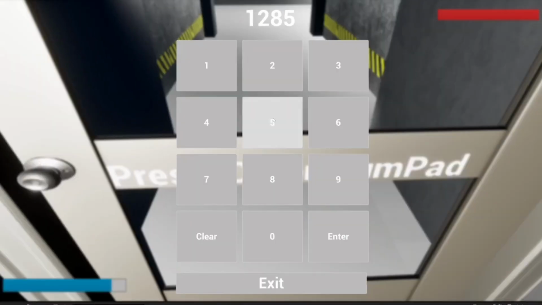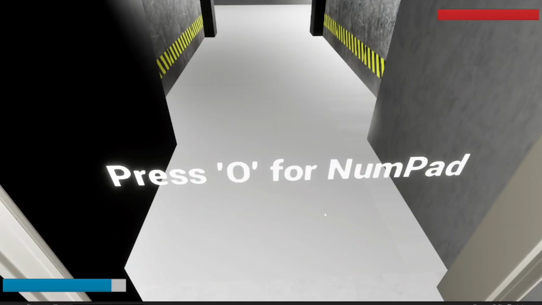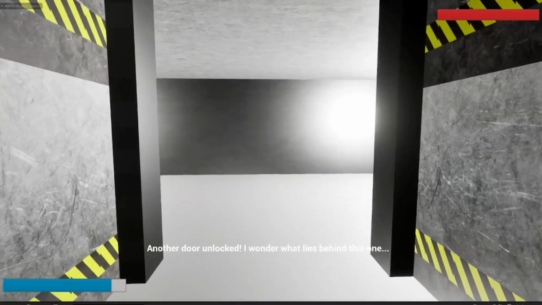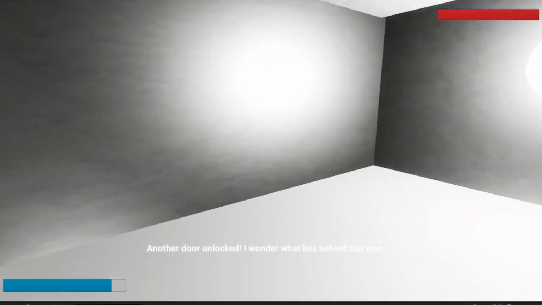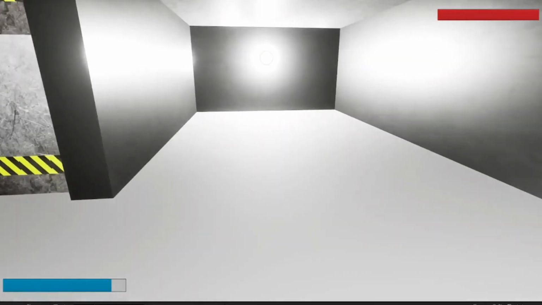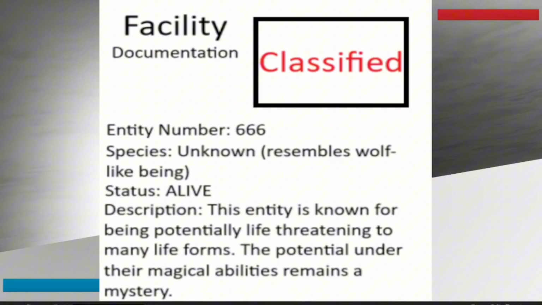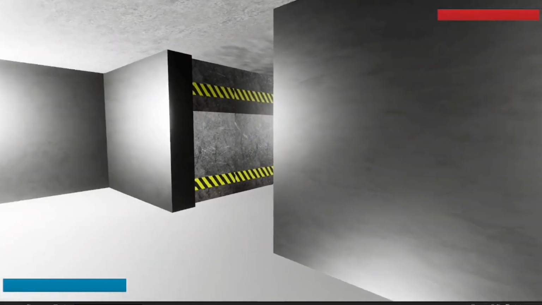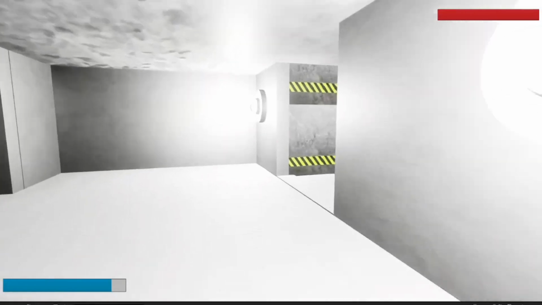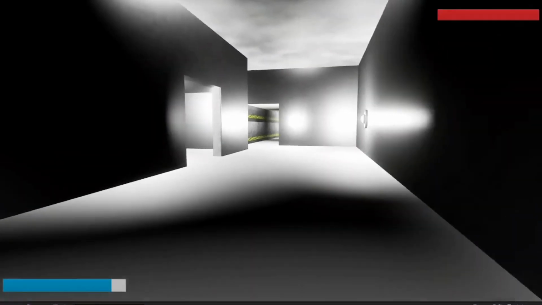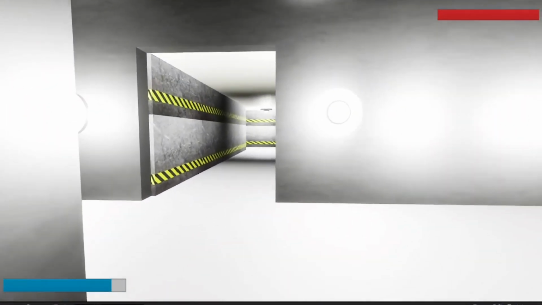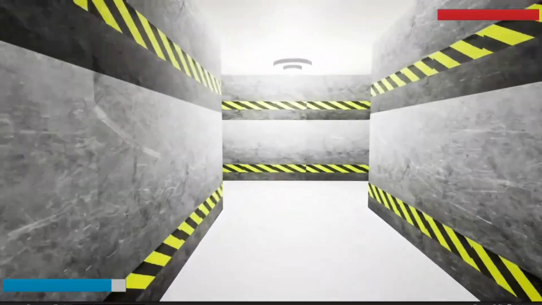So let me just type in the password, 1285. And what's in this room? Let's have a look around. Another door unlocked. I wonder what lies in this one. So let's have a look. Look, it's a piece of paper documenting the player character, so this is information about you. Just to put that out there. So that's some lore, story, backstory on your character and why you're sort of trapped in this facility.